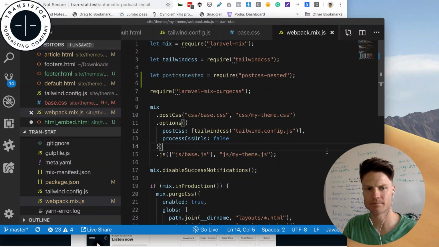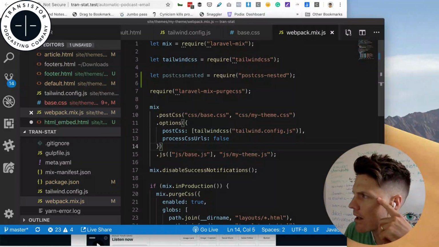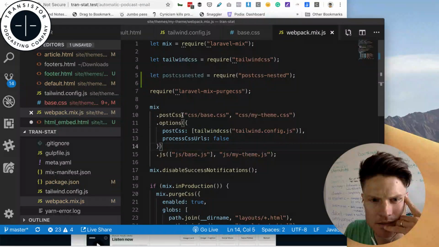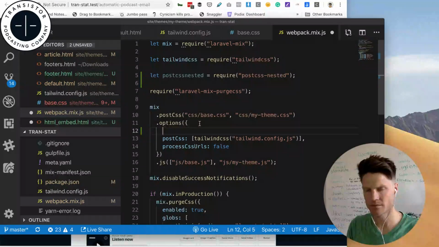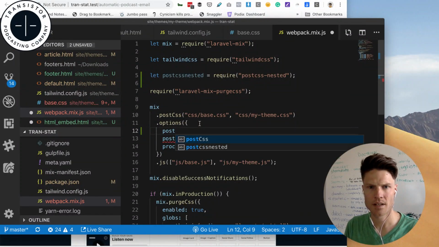Yeah, that's right. So now, Adam set it up with options, slightly different to how I do it, but let's just give this a try. On line 11, if you just hit enter once, so you've got it on the same line as postcss was. Then just type in postcssNested, and then comma.